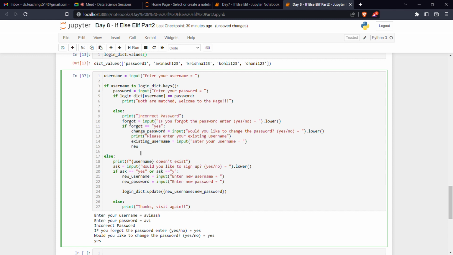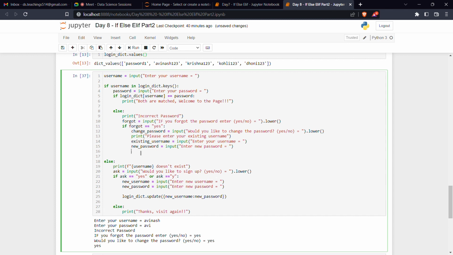New password. So I'll ask to enter new password, and then what I'll do is I'll change the value. I have to change the value for that existing username, right? So login dict of existing username is equals to, so I'll give new password.